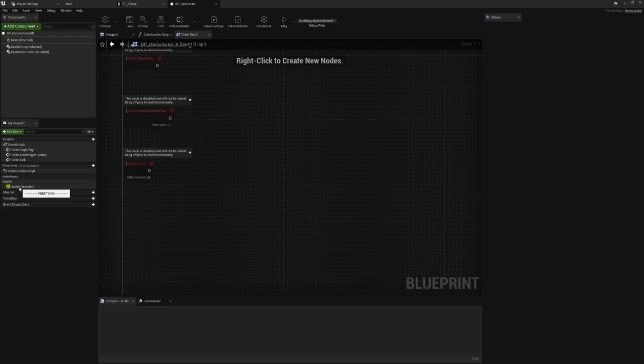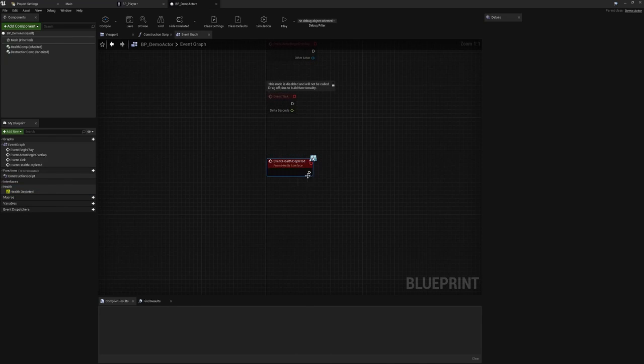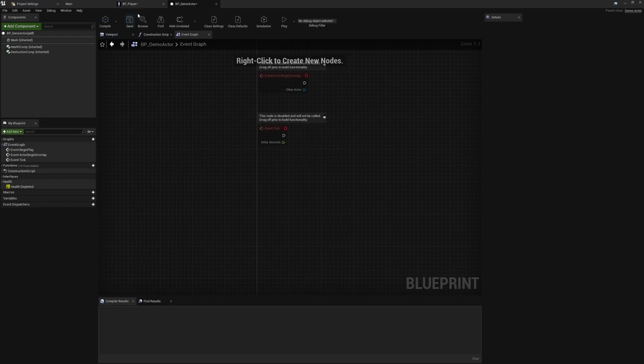The option to override or implement the health depleted function is here if you wanted to do something with that in Blueprint. I haven't needed to, we've just left this purely C++ for the examples. So just to show you that the Blueprint class is completely empty, besides those components that we've added onto the class.